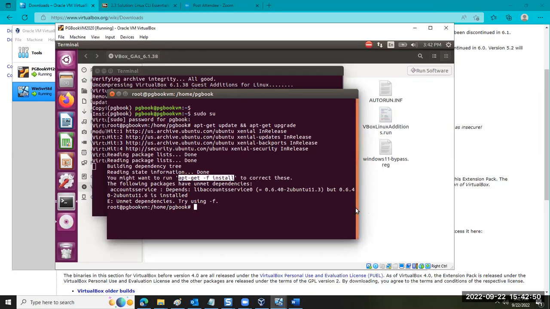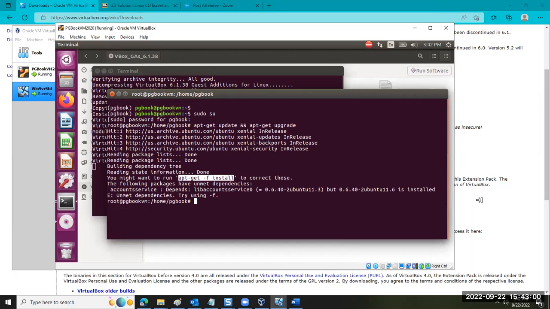apt-get -f install. Uh-huh. So it says try using -f. And so some of you haven't been getting the updates like you're supposed to. And what we're going to do is change this command. So we'll enter apt-get -f upgrade. We've already updated. Let's do it with update first though.